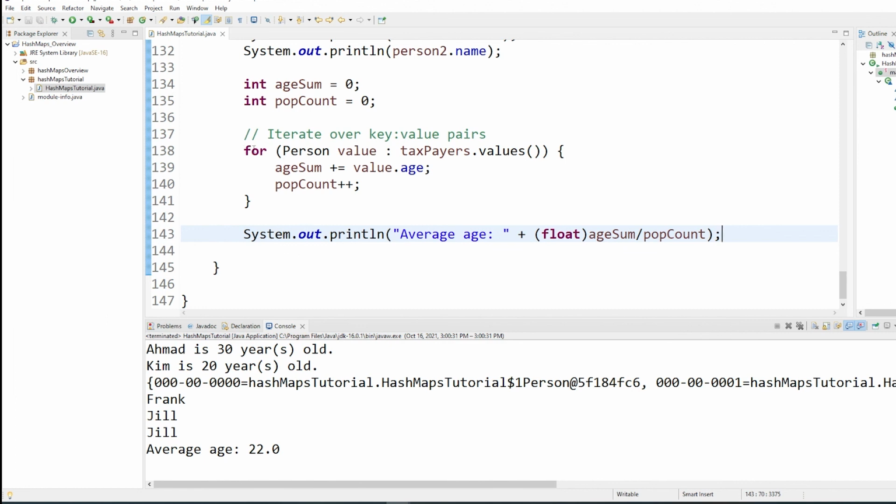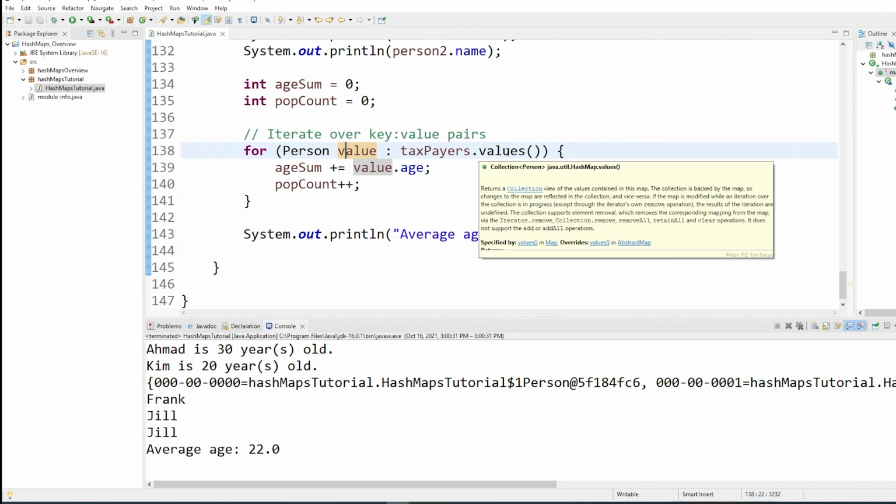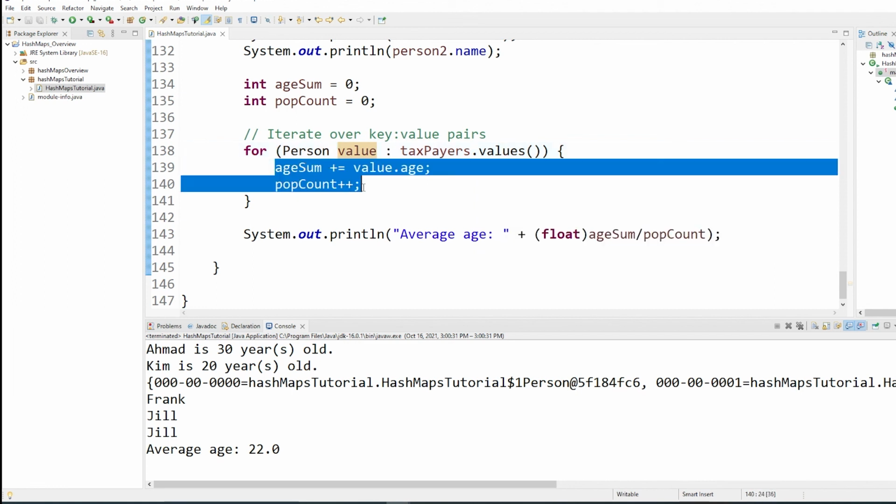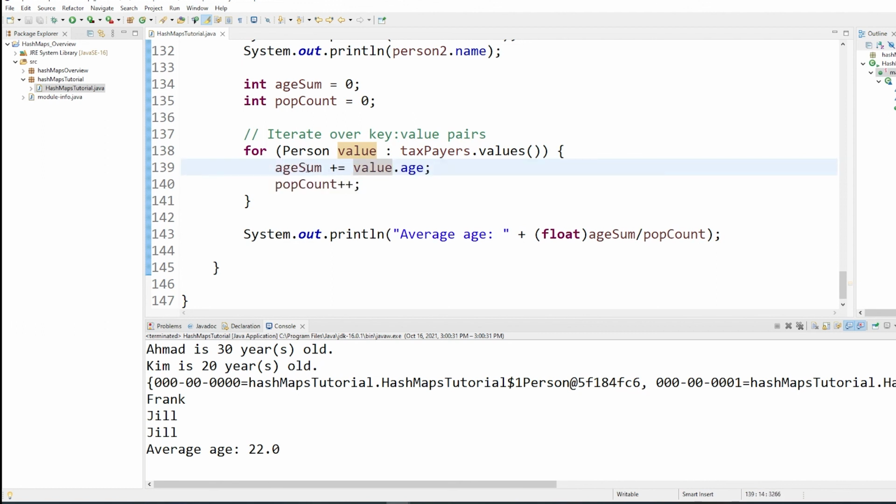So let's look at what's happening here again. We have a for loop. For that for loop, we're declaring that the value data type is going to be Person. Value is the name of the variable of type Person, for each of the taxpayers.values. Now remember, each value is actually a reference to an object instance of the class Person. And once we're in the block for each of these, the ageSum is going to be incremented by value.age. Remember, value now is again a reference to that object, and that object has the attribute of age. And then we're going to increment popCount by 1.